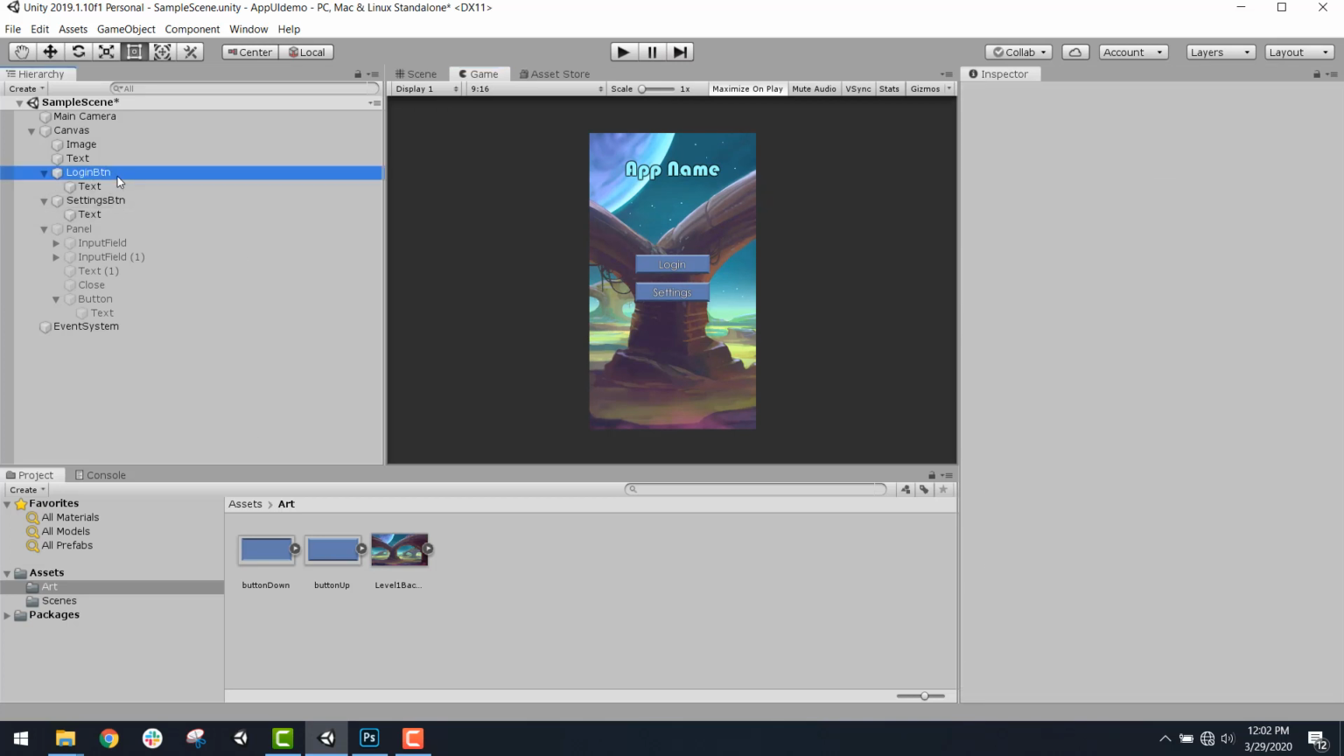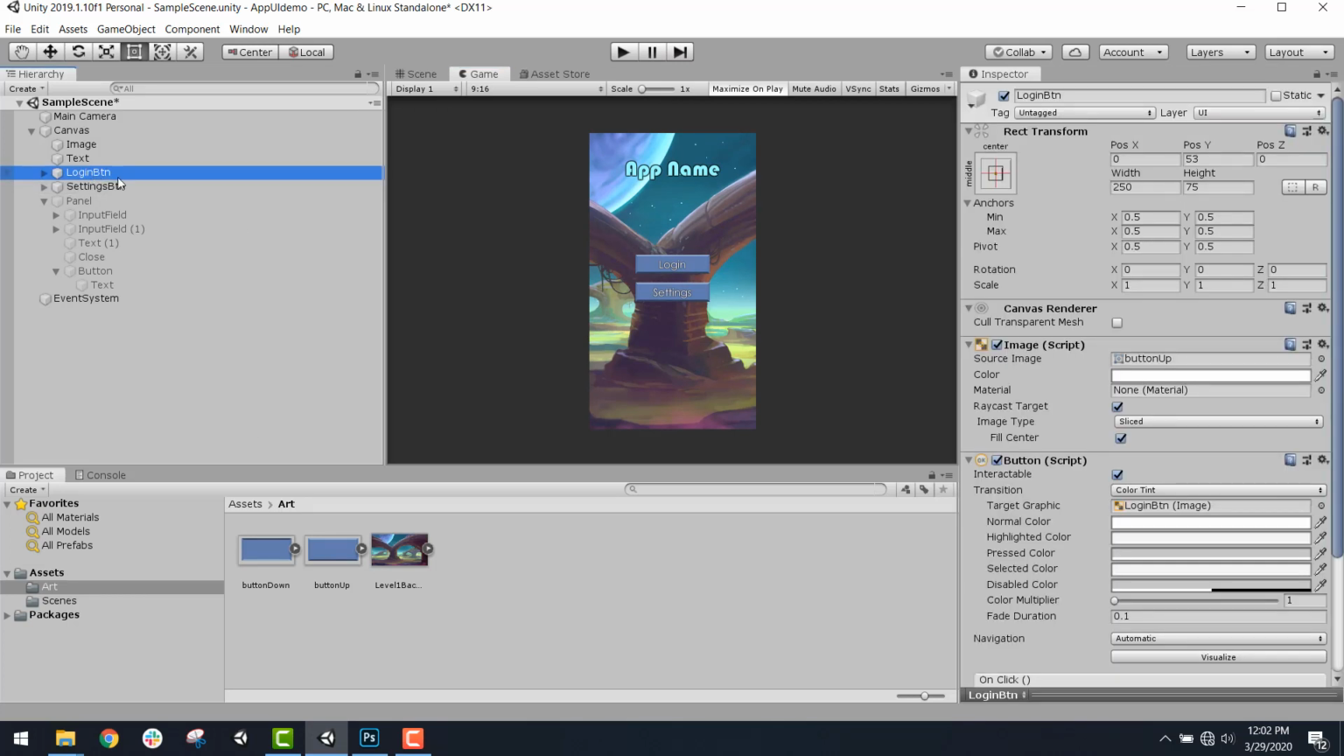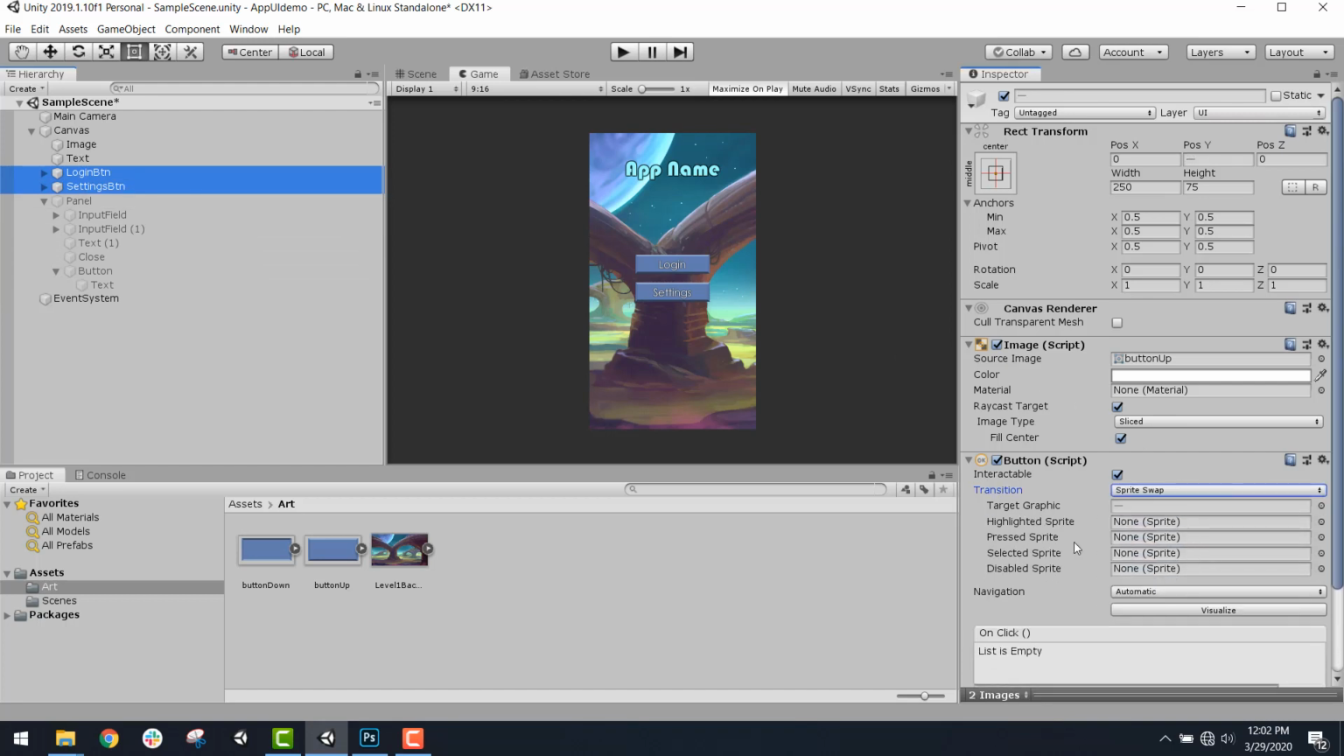So the next thing I want to do is I want to have my buttons, instead of having the tint that is the default, I want to change these to change the actual button image that's being displayed. So I'm going to select both buttons, and from this drop down, instead of color tint, I'm going to use sprite swap, and I'm going to drag my button down into the pressed sprite. I'm actually going to keep button up in my highlighted sprite.